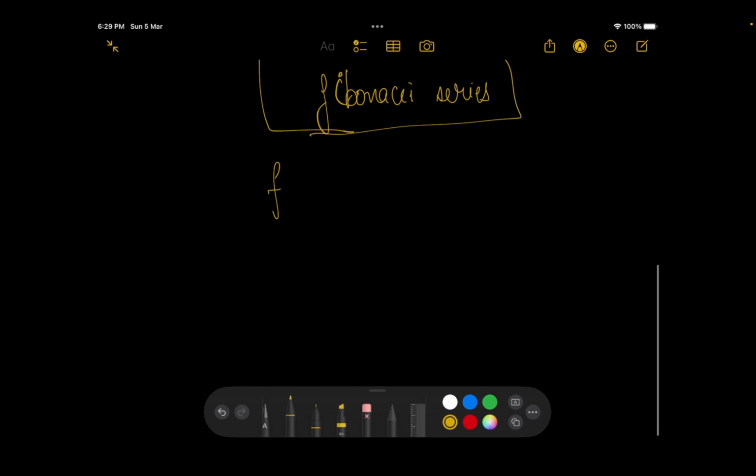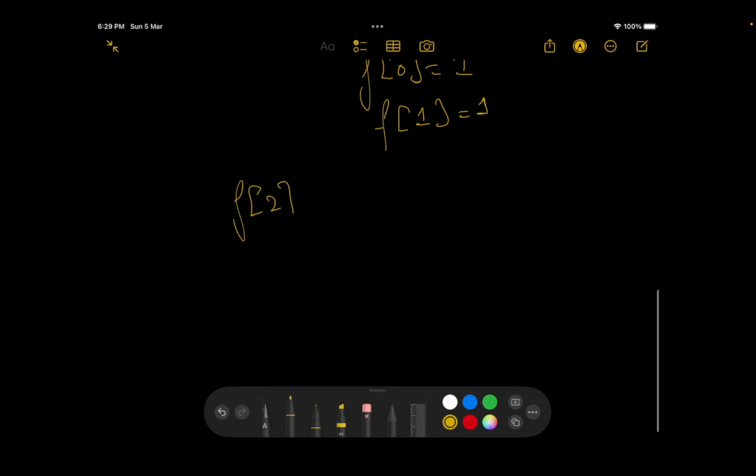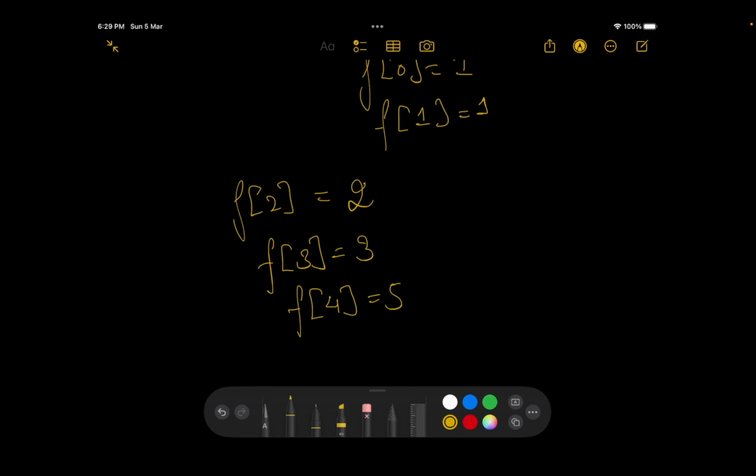So what is the Fibonacci series? Fibonacci series actually is f(n) = f(n-1) + f(n-2), where f(0) and f(1) are predefined to be 1 itself. So f(2) becomes f(0) + f(1), that becomes 2. Then f(3) becomes 2 + 1, that is 3. f(4) becomes 5, so on and so forth. So this is the sequence 1, 1, 2, 3, 5, and then you will be having 8. I hope you already know what a Fibonacci series is.